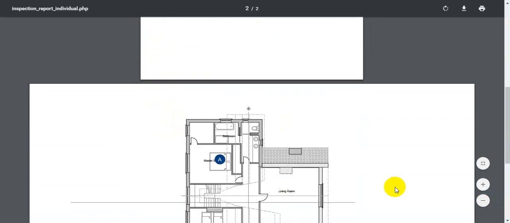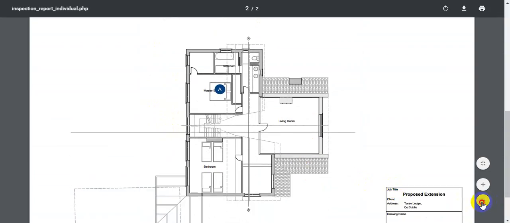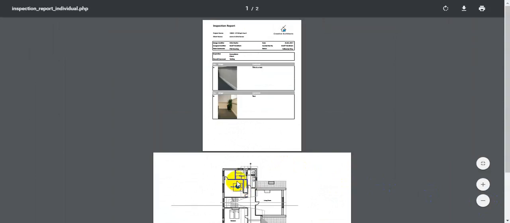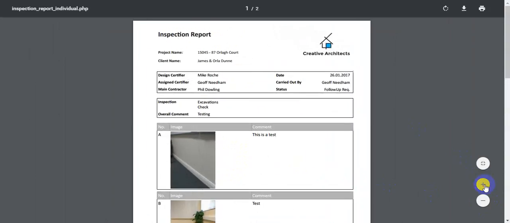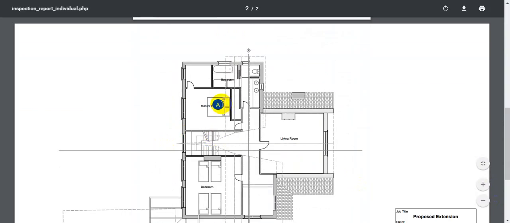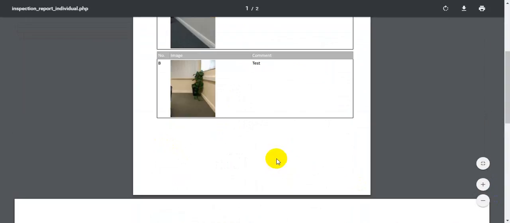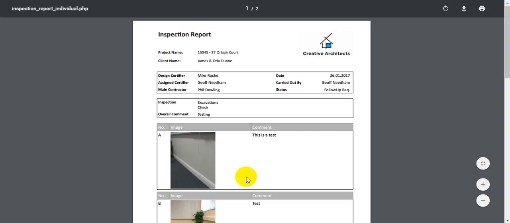If you do have any drawings set out against it, you'll see the drawing there, so that tag A is coming from this area here. So if I just zoom in to show you that, there's the A tag on this image, and then on the drawings it's popping in here as well. So that's the way you can use the app.